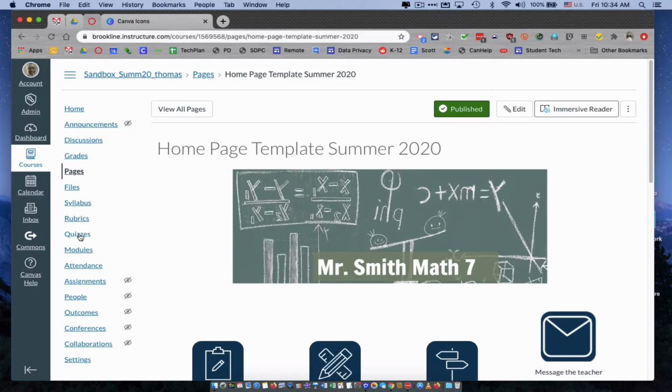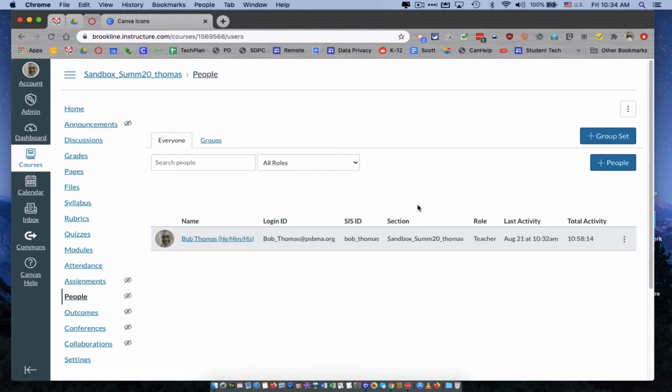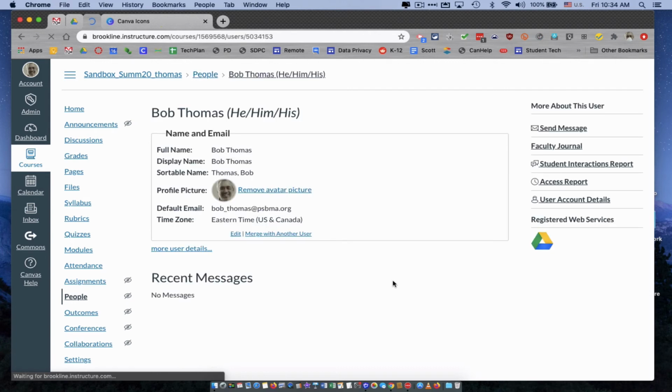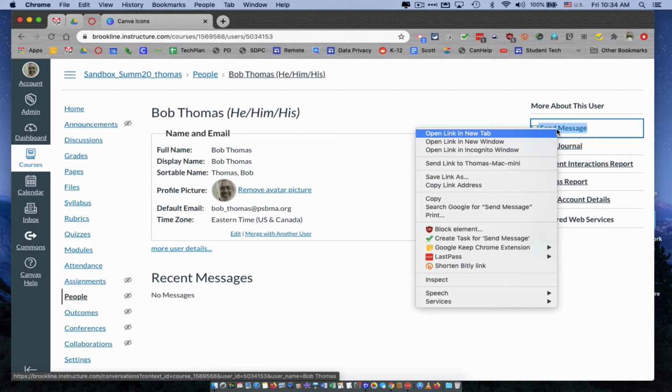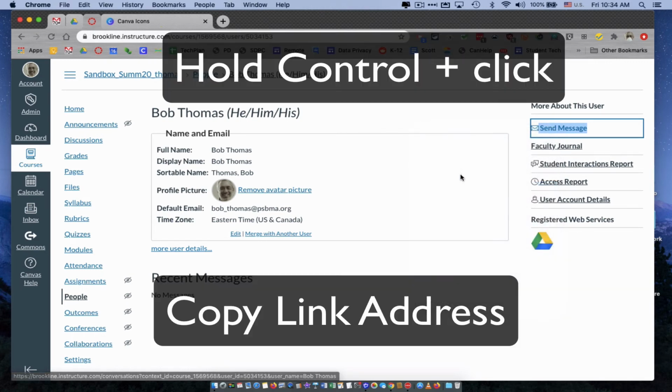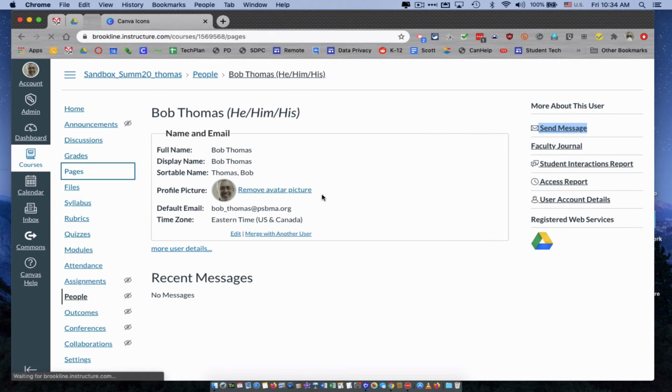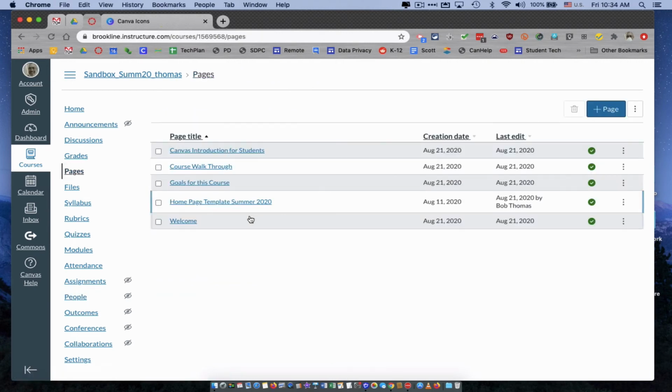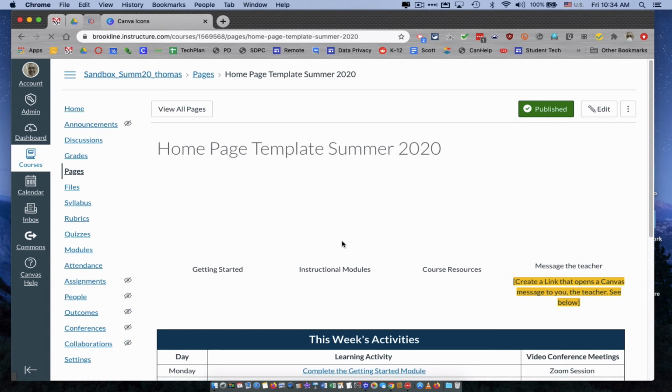Now I've also got down here all this sample of how to add a message, the teacher link. And that's what I'm going to do with this little envelope over here. So to do that, I've got to go to the people page on the course, and I'm clicking on my name in the people page. I'm the only person in there, and I'm holding the control key down while I click, and I'm going to choose copy link address, because that's what I want.